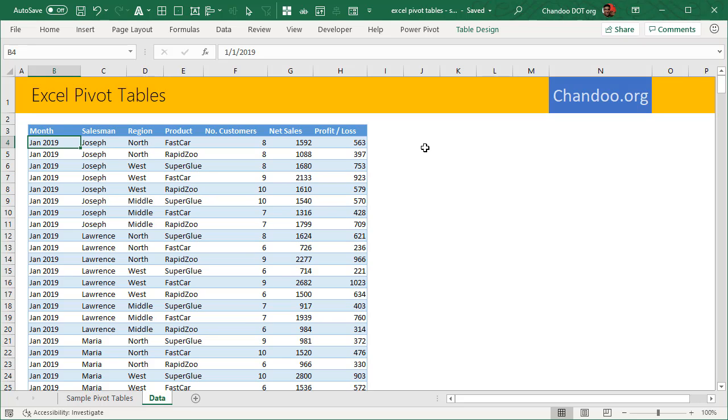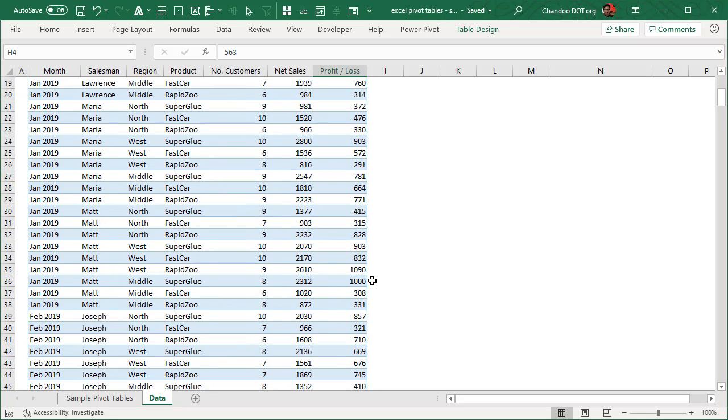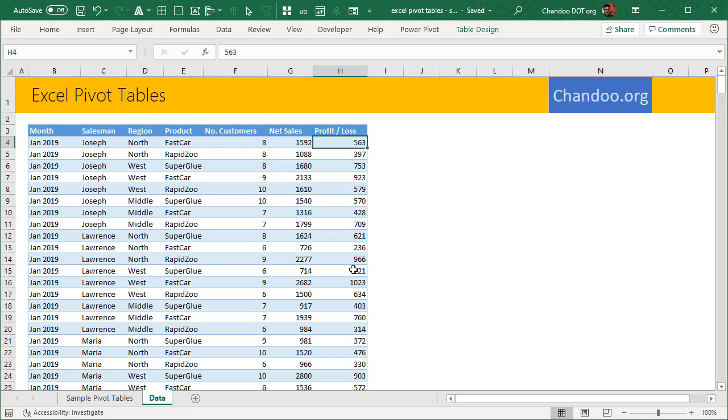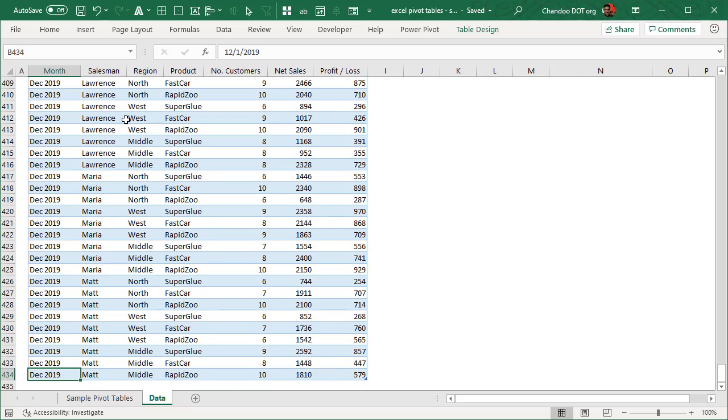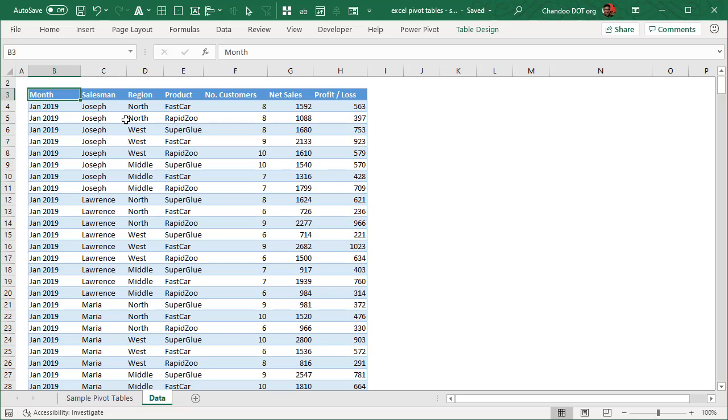For this purpose, I have sample data of 2019 sales information from a fictional company. We have for each month, for each salesperson in each region, for each product, how many customers they have sold that to, what is the total sales amount, and what is the profit or loss that they have generated. We do not have any loss as such, so everything is profit here. And this is not a lot of data, but quite a bit, like 434 items there, give or take a few.